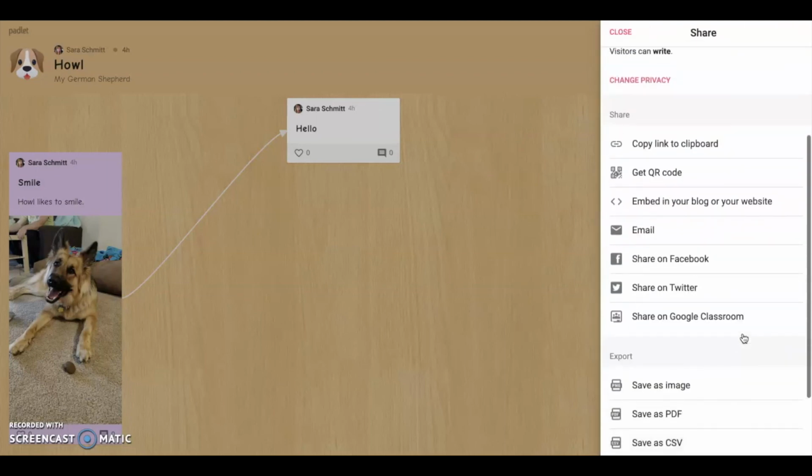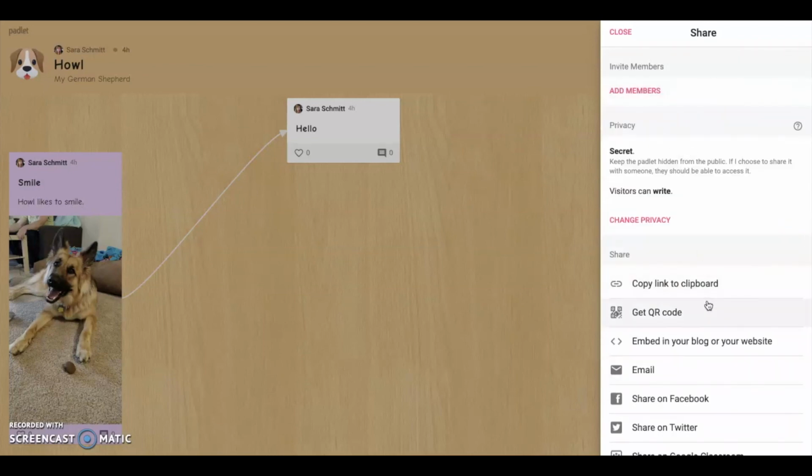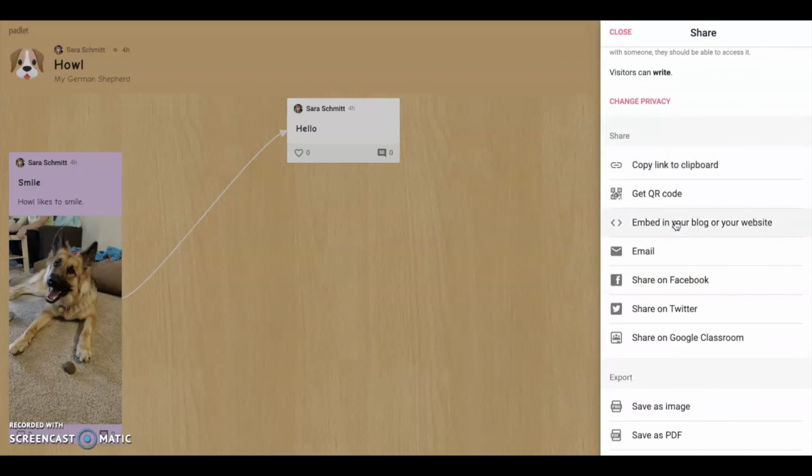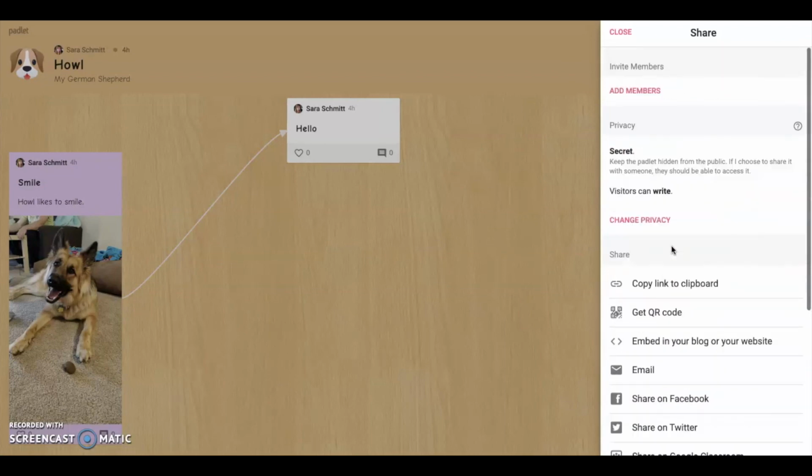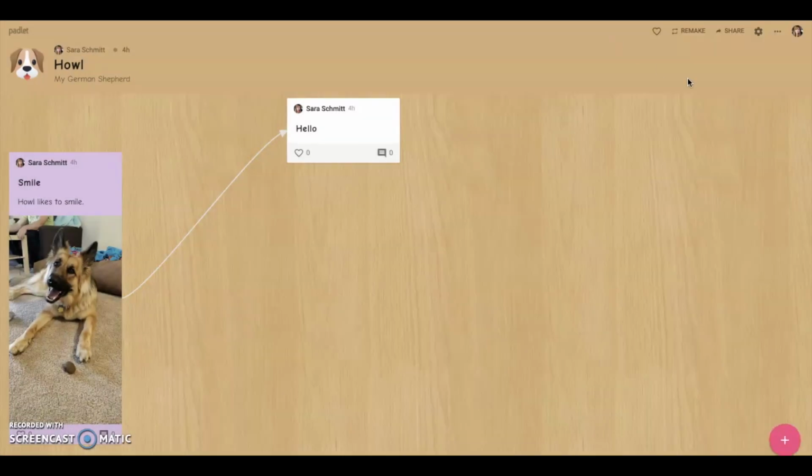If you just want to share your Padlet with anyone, this is what we did for our students, is we copied the link and then we gave our students the link. Then they can access it without us adding them as members. So that's another option, it's just the link. Or you can save it to your computer. You can save this actual Padlet. So there's lots of options for sharing.